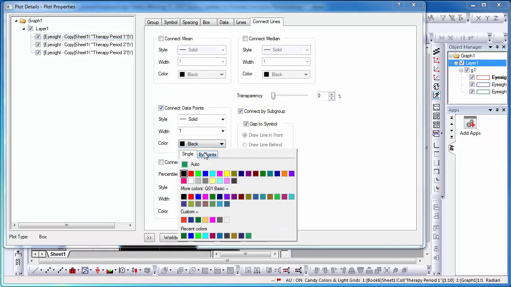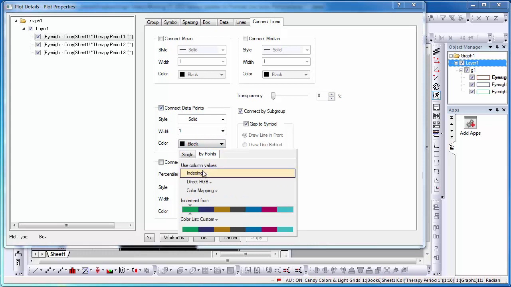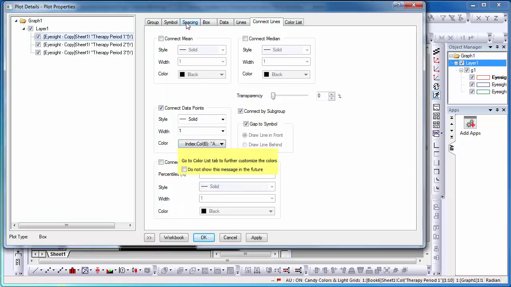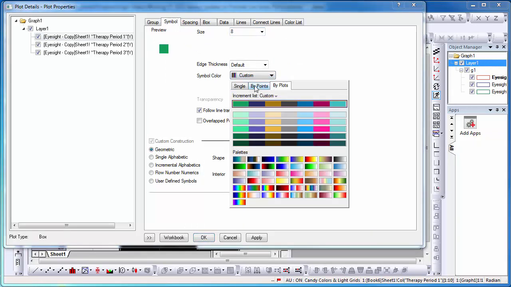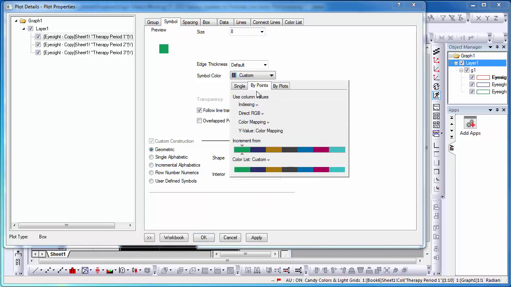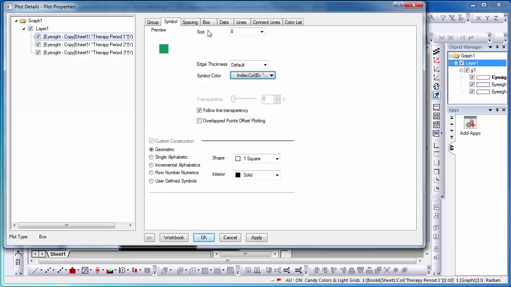Under Connect Data Points, select the drop-down for Color, select By Points, and select Indexing Column B Age. Then go to the Symbol tab. Select the Symbol Color drop-down, and again select By Points, and select Indexing Column B Age. This will apply the line and symbol color based on age group.